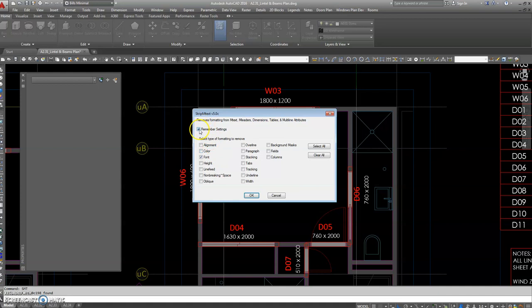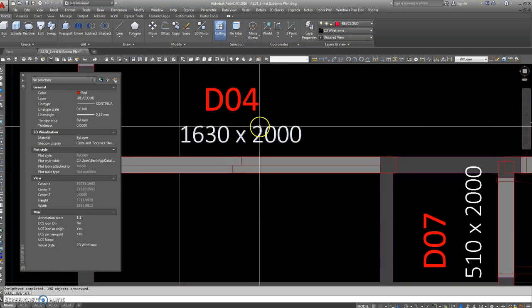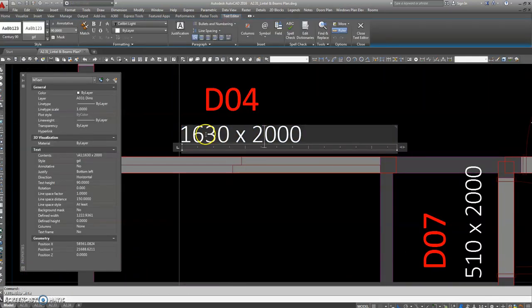I've got it on remember settings, so it's remembering I like to just change the fonts. This could be handy for a lot of people. Sometimes I use columns and it's extremely irritating. You could probably rip out columns too if you wanted to. Anyway, so you just press OK and the job is done. You don't have to go in there and sort that out.